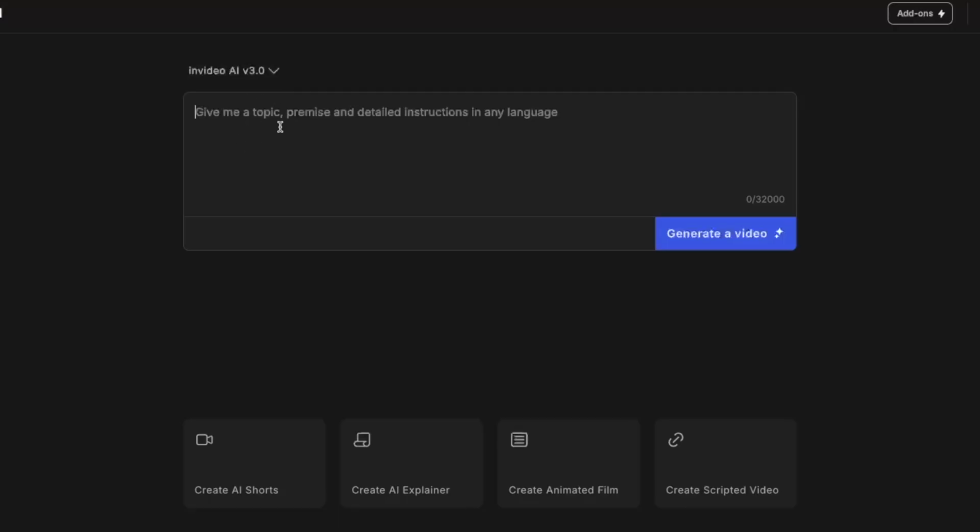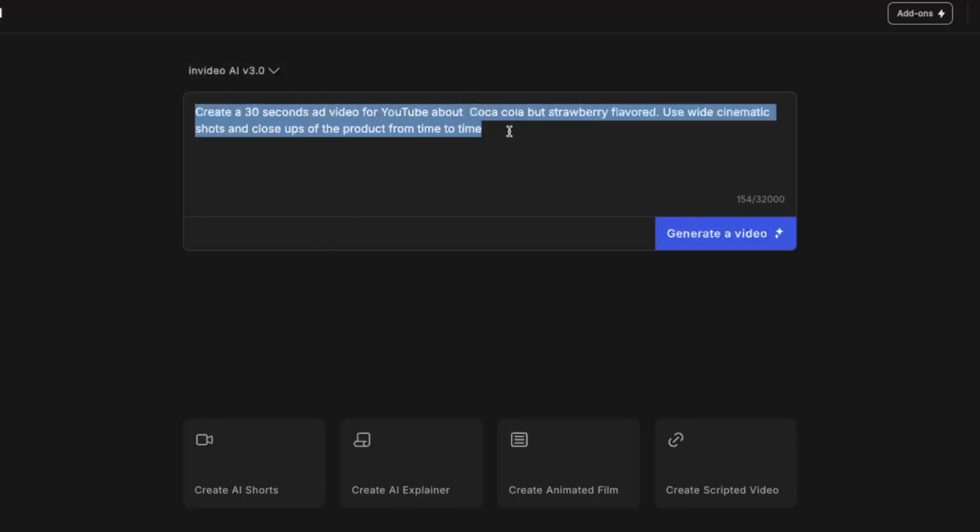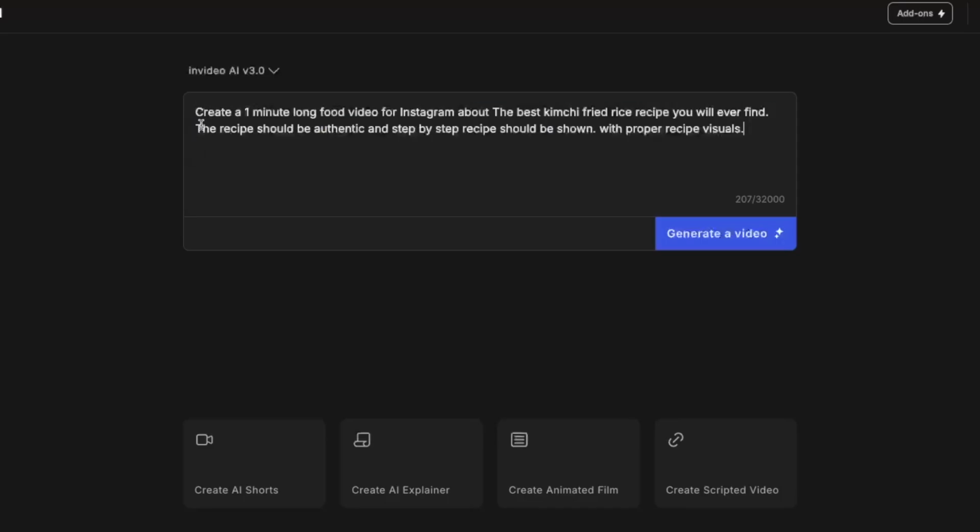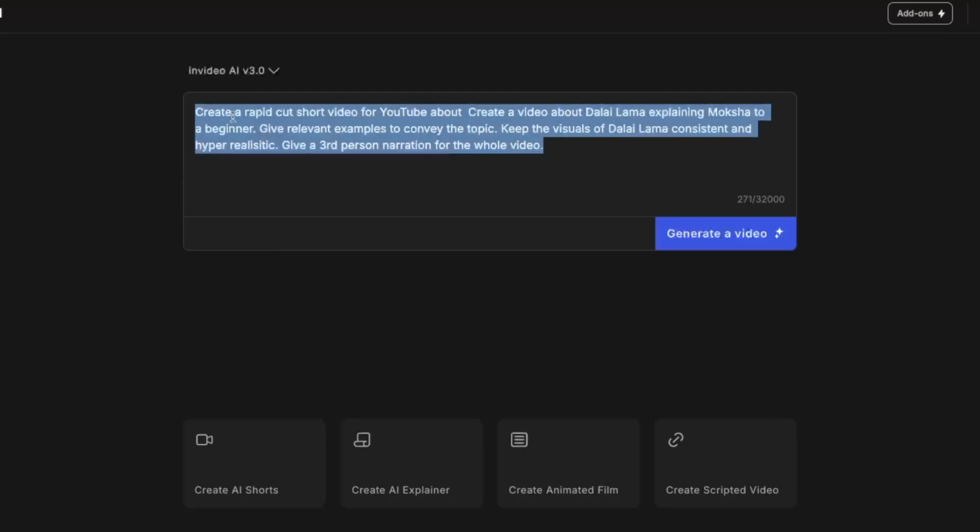With Invideo, you can interact in any way that you want within this AI generation box. Here is just one example. You basically say in your own words, you give specific instructions on what you would like to have created: create a 30 seconds ad video for YouTube, etc. Or create a 1 minute long food video and then specify your details. Or create a rapid cut short video for YouTube. Basically, you can give any kind of command in natural language and Invideo will interpret and understand it.